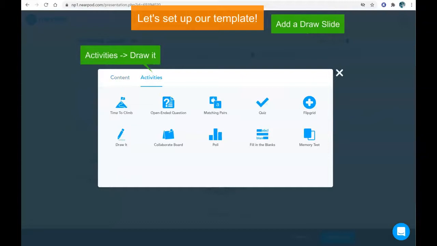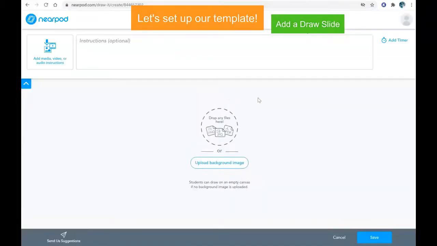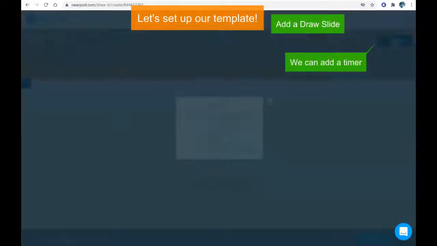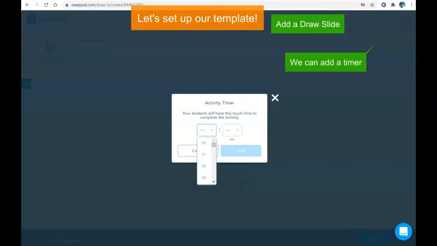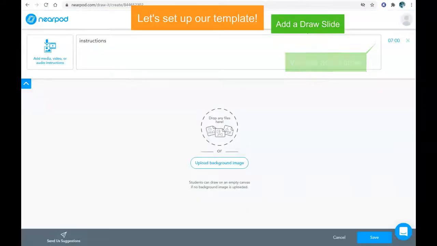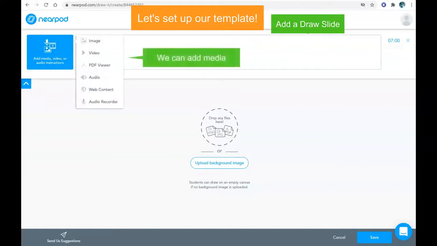Next, we'll add a draw it. Draw it slide. We can add images, background images. And we can add a timer and different media. So we'll put a little timer on this. Save that.